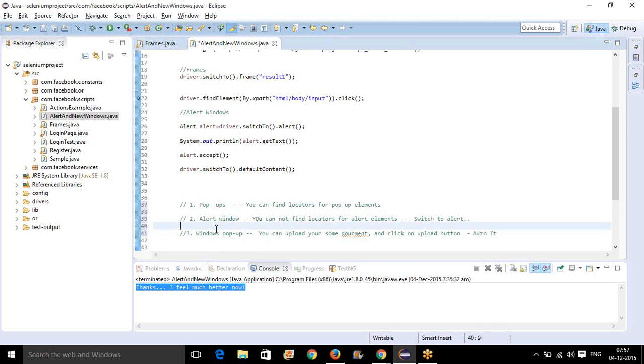But in window pop-ups, you can continue on the web-based application. Suppose there is a scenario where you have to upload an image or a document. When you click on the upload button, you see a pop-up window come up. That is a window pop-up where you can upload your local image or file, and you have to click on the OK button. Even if you don't want to upload, you can minimize this window pop-up and continue on your web application. That is not part of the web-based application. It is a Windows application, Windows pop-up.